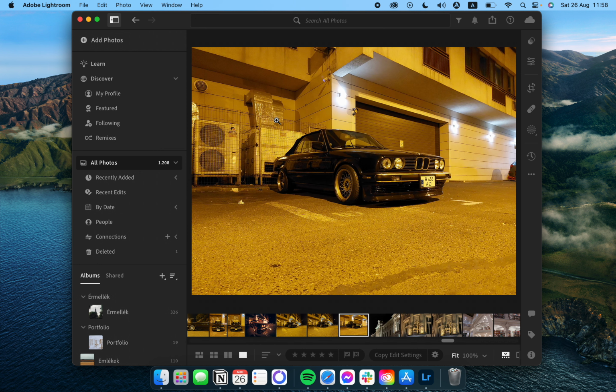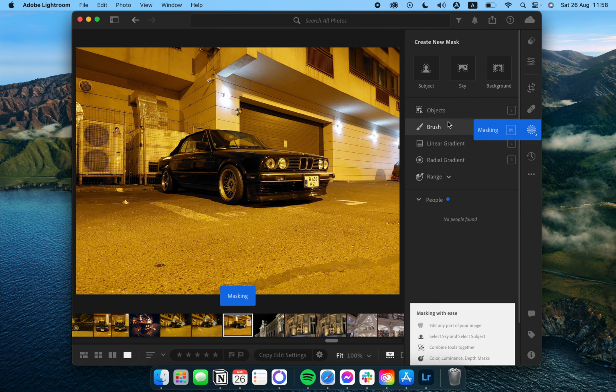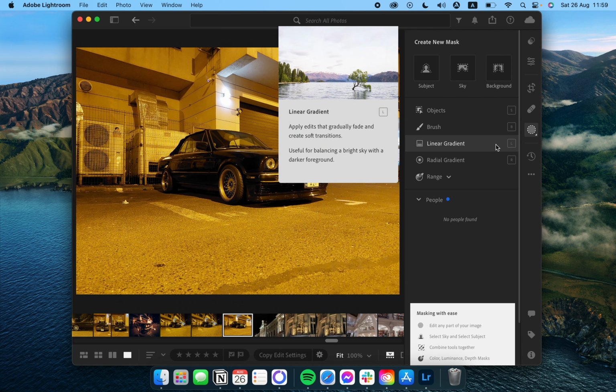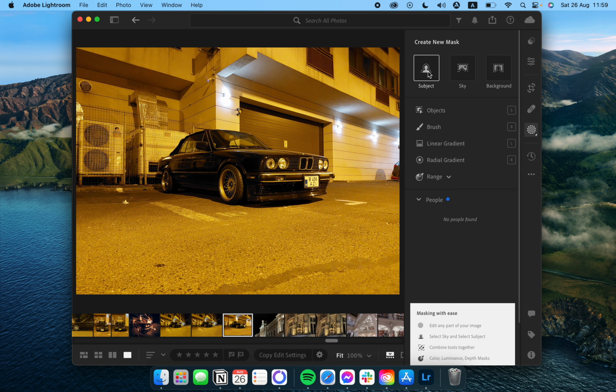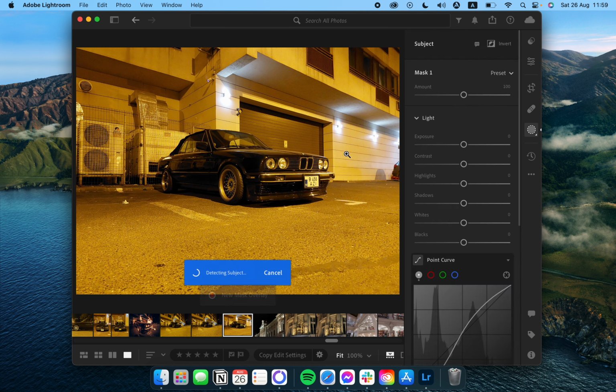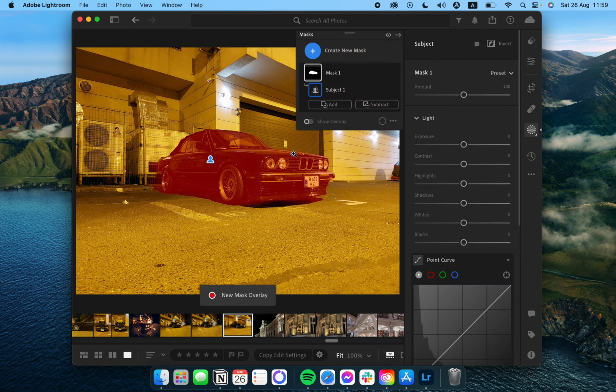Then, after we selected our picture, we have to tap on this little circle here. Also we can just press M, and then this opens up the masking menu. Here we can tap on subject if we want to select the subject of the image, and then the computer is going to recognize the subject of the image and create a separate editing layer that we can manipulate.